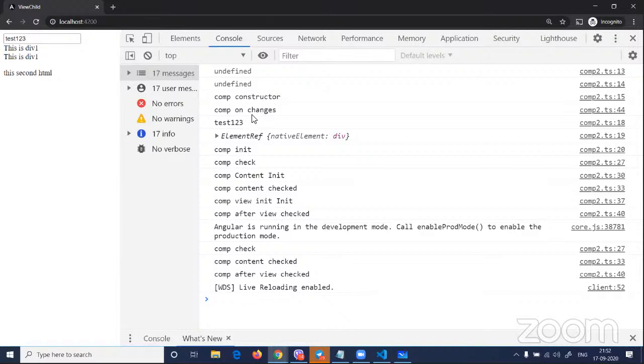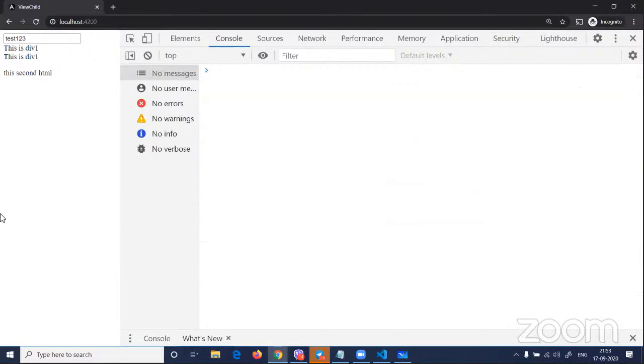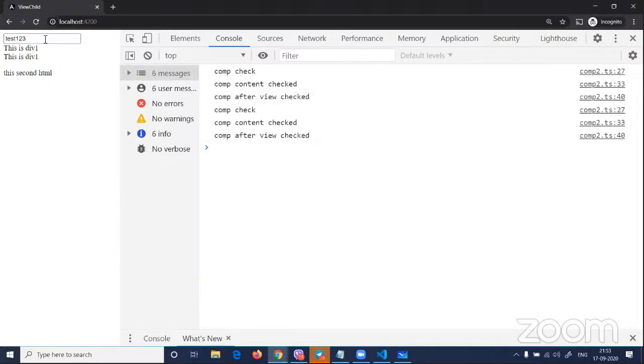And remember I said the onChange can fire. And at this moment, the onChange has fired because I have written a default value and then changed it, right? I don't know what this test 1, 2, 3 is. This is the content init, content checked, the do check event. Remember the init, the check, content init, content checked, init event, view checked. Now after this, when you start interacting, now look at this. I'll put something here and I will tab out, only the check fires. Check.